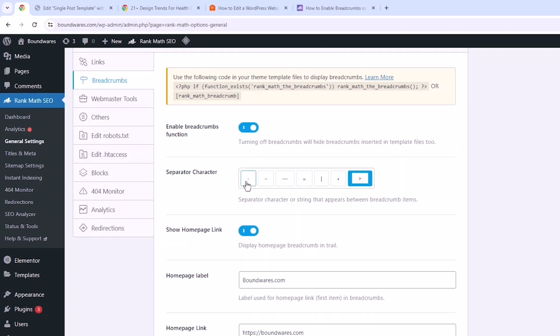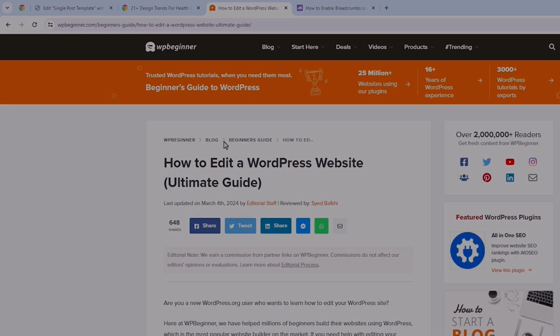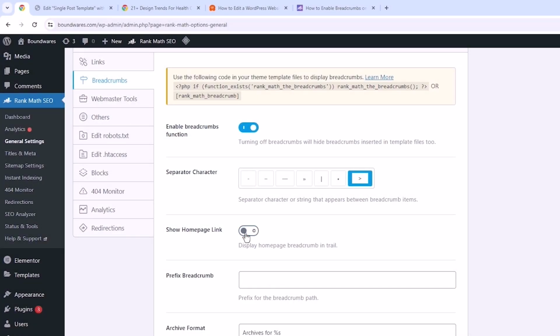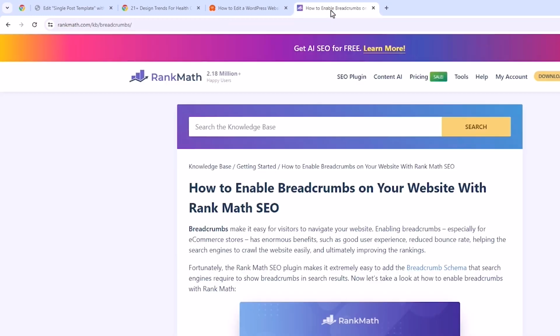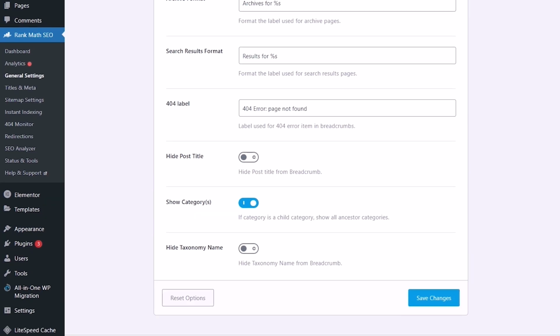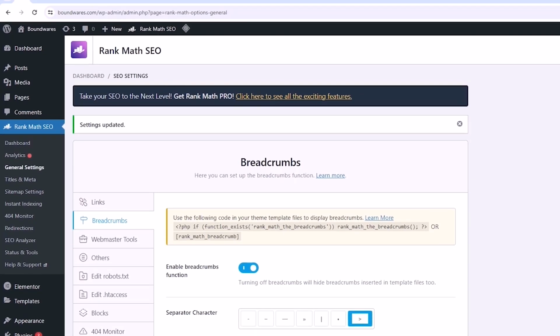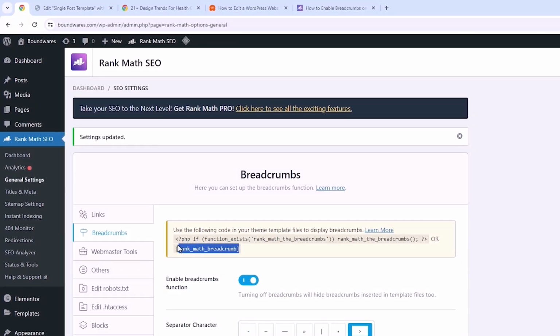For instance, the first option lets us choose or set a custom separator character as seen on our reference site. The next option allows us to disable or enable the homepage link to be displayed within the breadcrumbs, while also specifying the text we want it displayed as. For the other settings, you can find more information about them on this page, which I'd leave a link to in the video's description. Let's save this for now and move on to copy the shortcode provided.